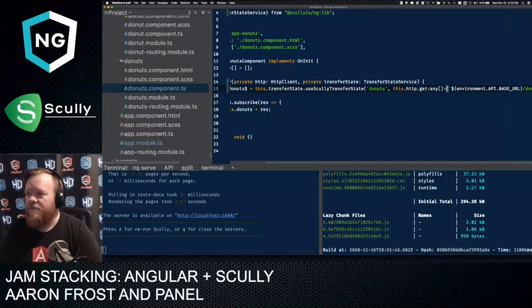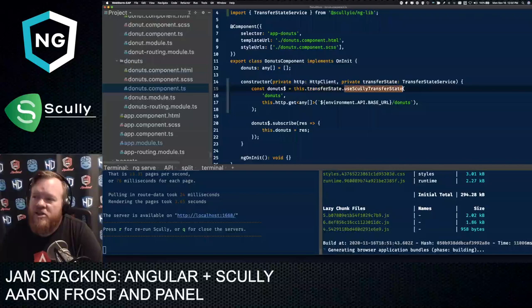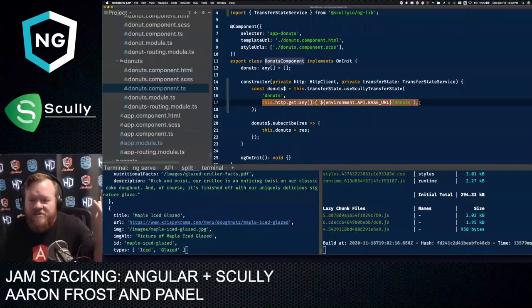All right. So now donuts is equal to Scully transfer state, use transfer state, and it's going to use a cache name called donuts, and then I just put my HTTP in there, right? I didn't do anything fancy. So that built, and now this is building over here, okay?